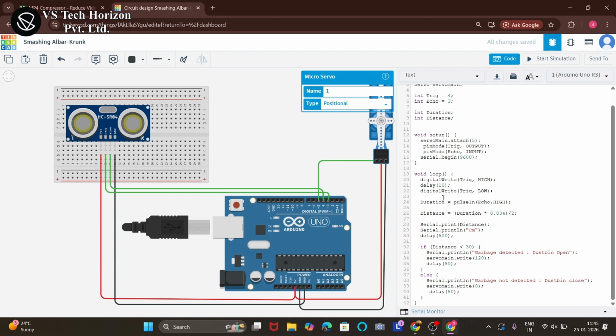Then void loop. In void loop, trig sends a 10 microsecond pulse, and this pulse creates the sound. Then duration measures how long the echo pin stays high, which tells us how long the sound wave took to return. Then for distance, we use the formula because the speed of sound is 0.034 centimeter per microsecond, and we divide by 2 because the sound travels to the object and back. So now we get the distance in centimeters.